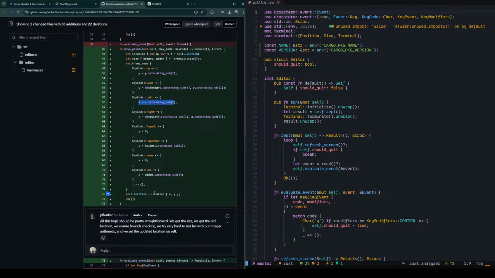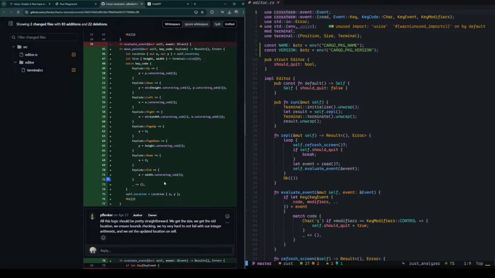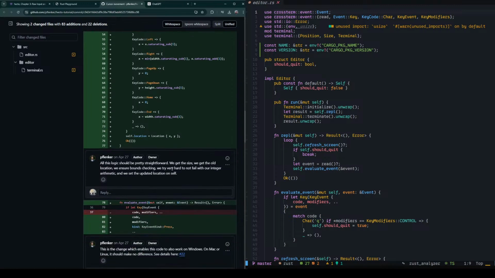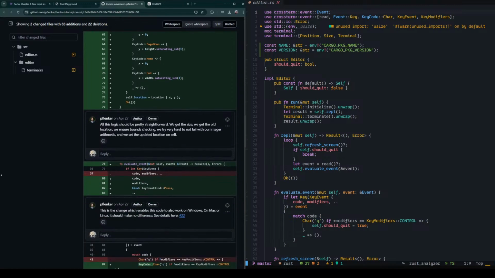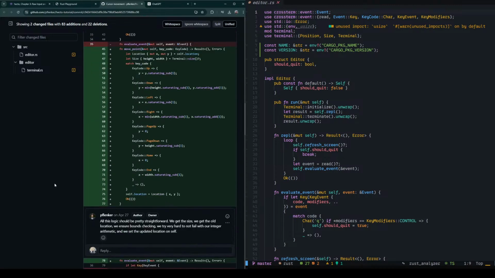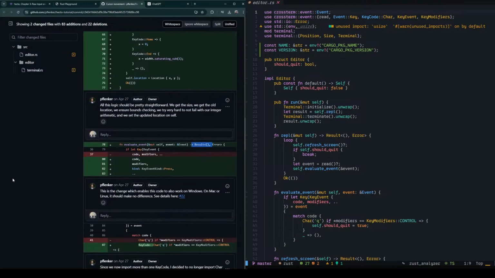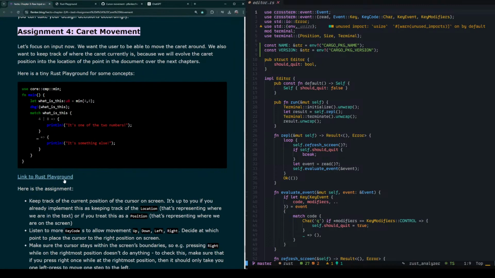And self dot location gets updated. Perfect. So move point is a function that moves the carrot. All this logic should be pretty straightforward. We get the size, we get the old. Yep, understood. And now in evaluate event, it's the same definition, right? Event, but now it returns either an OK or an error. If let key event code modifiers key event kind. Okay, what was the logic of key event kind?